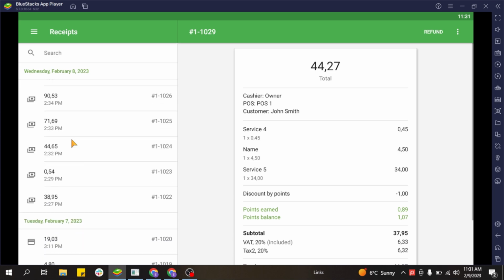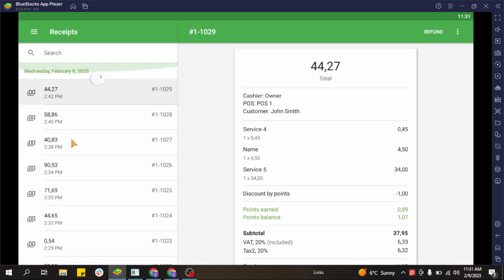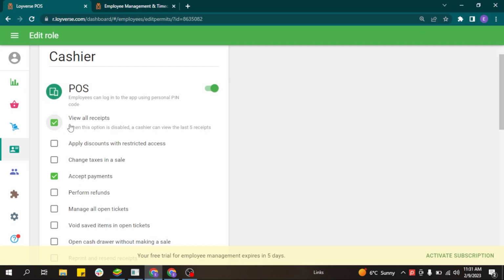In this list, the system will show all the receipts that have been issued in your account since the moment that you created your Loyverse account. Meaning that if the employee signs in and uses the POS, he also can see all this receipt list. But if you don't want him to see the whole receipt list, but you want him to see only the last 5 receipts, then you can disable this access right. Let's see how it will look.